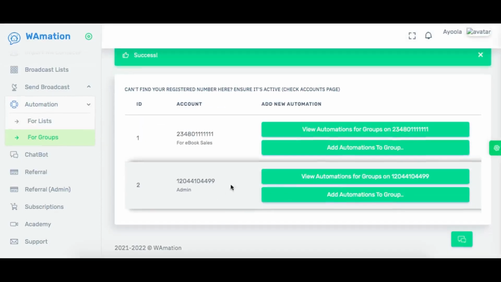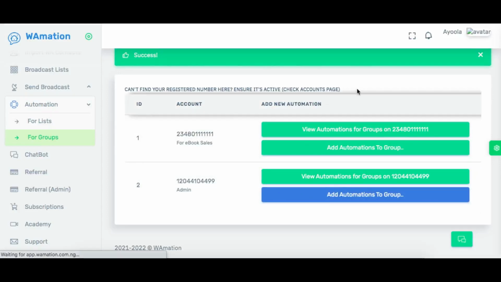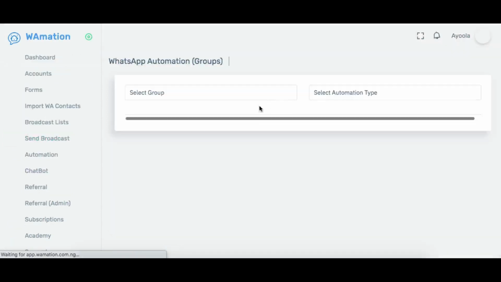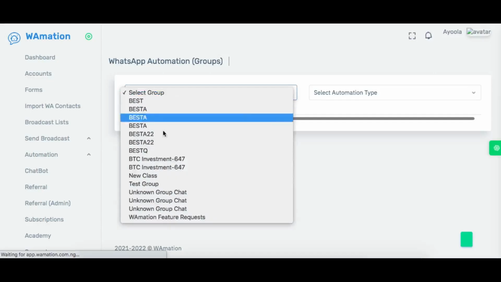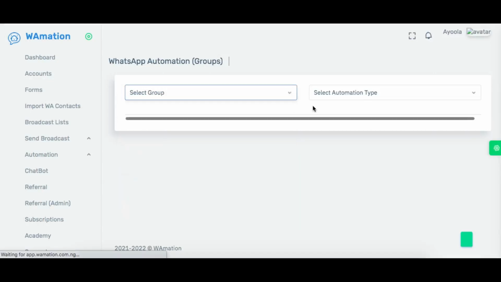Now, the next one is automation for trigger word based. That is, you are holding a class in a group, which is new class.